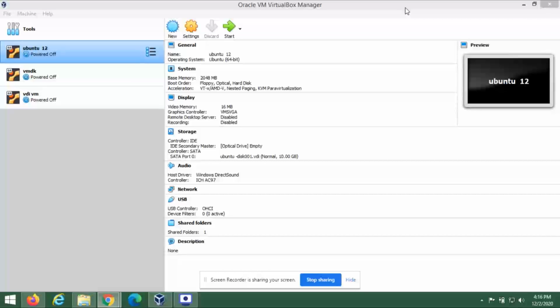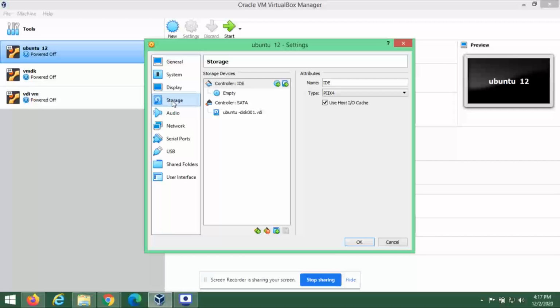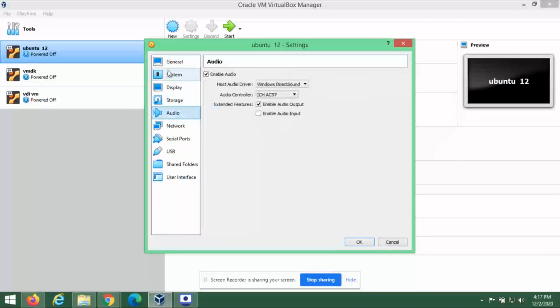In the previous video, we have seen how to configure a virtual machine. Once the virtual machine is configured, we will walk through how the configuration settings work and explain them. We can see here on the left hand side the Ubuntu virtual machine. To view its settings, we can go to the settings option. Here, we can see that there are many different settings: general, system, display, storage, audio, etc. We will begin with general.